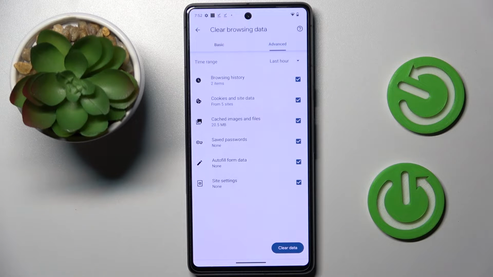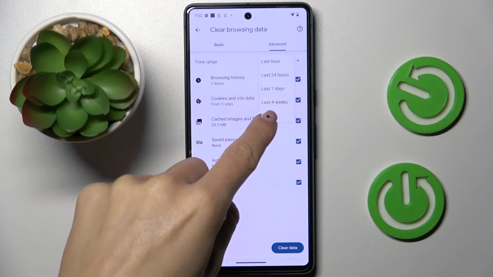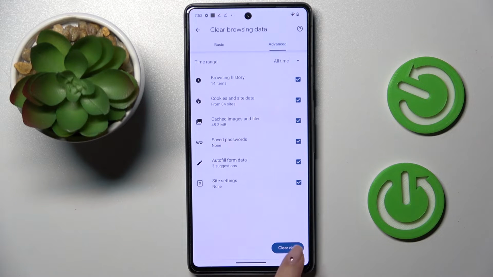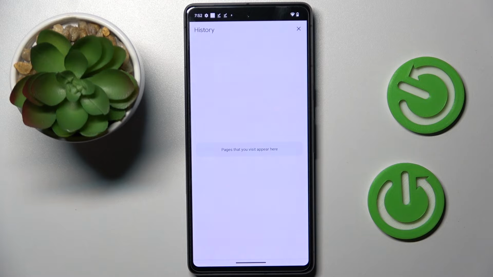Then simply pick the time range. And let me remove history from all time, and then just click on clear data. And that's it, that will be all.